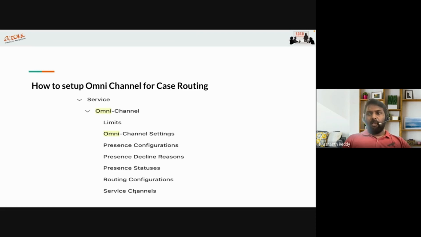And the service channel is a channel which is used, like we saw examples of social media, chat, email, web. So you have to define a service channel for every offering in terms of object. If it is a chat, select chat as an object and define a service channel.